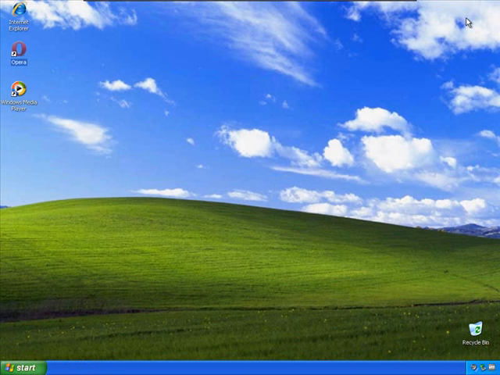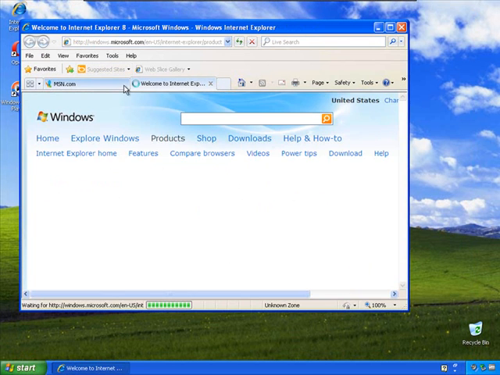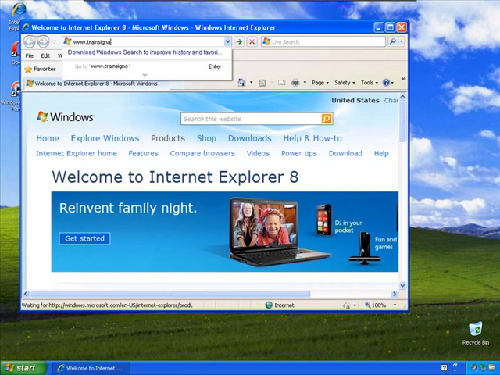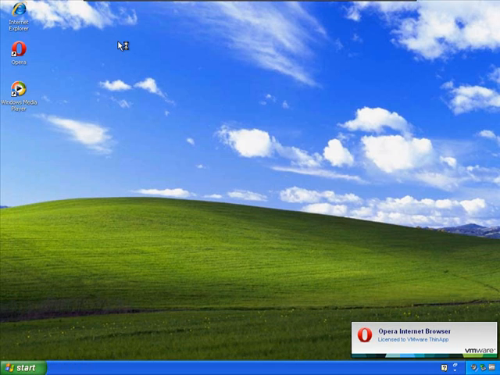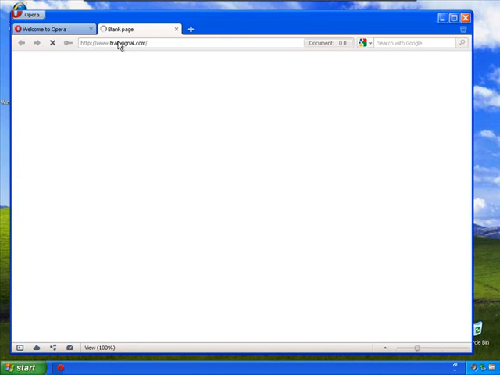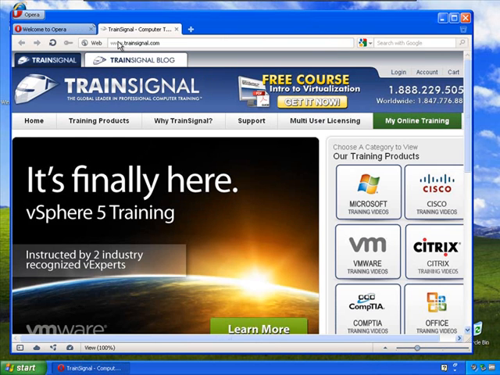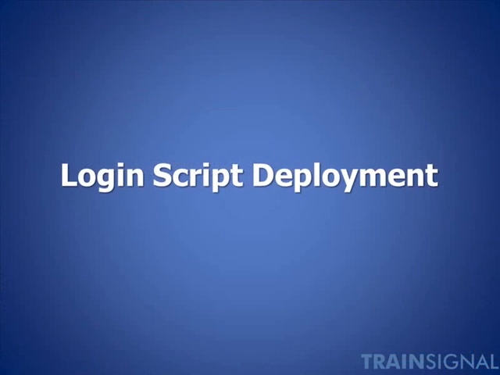Let's do a quick test of our ThinDirect functionality. Remember that we had defined that trainsignal.com would redirect to the ThinApp package. And like magic, trainsignal.com has loaded in Opera, even though we typed it into Internet Explorer. So that's how you can deploy your ThinApp packages, through traditional login scripts.